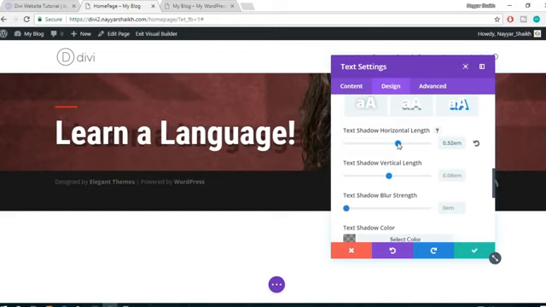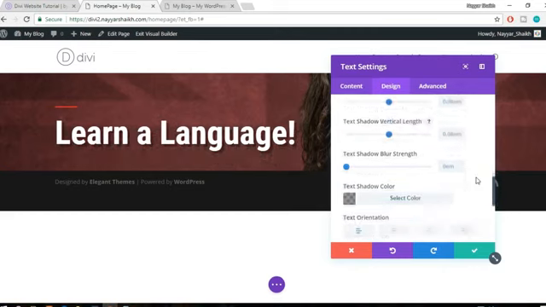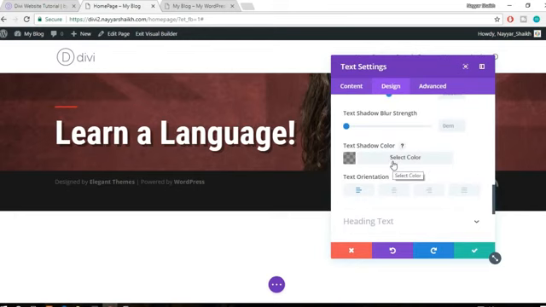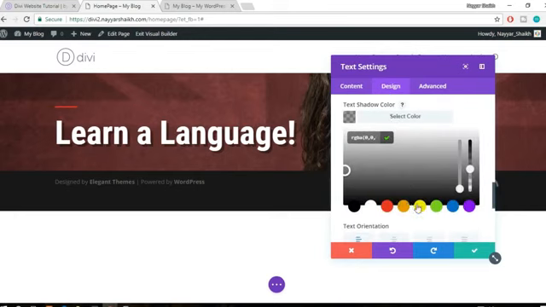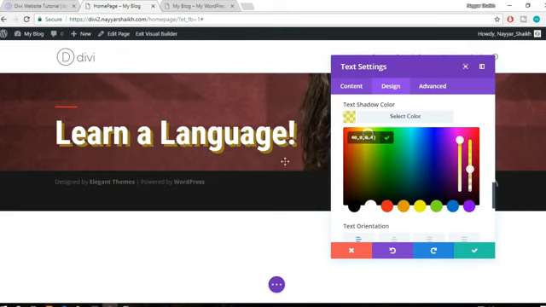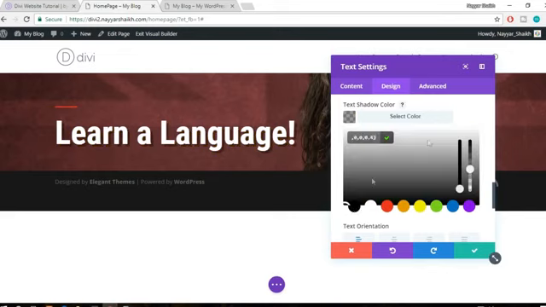You can also change the horizontal length and vertical length. For example, if you see over here, we see that shadow moving around over here and there. Okay, so you can also change those settings. You can change the shadow color. For example, let me make it yellow. Now you can clearly see the yellow shadow over there, but I don't want to make it yellow. I want to make it black, obviously.